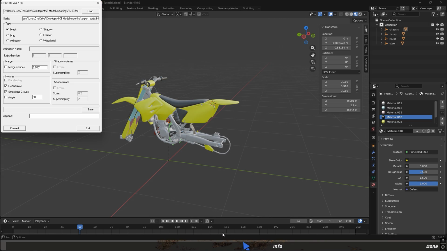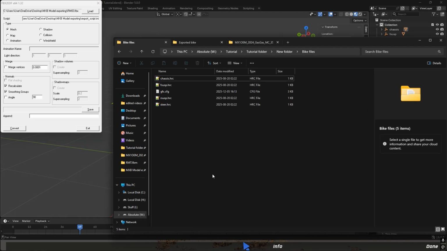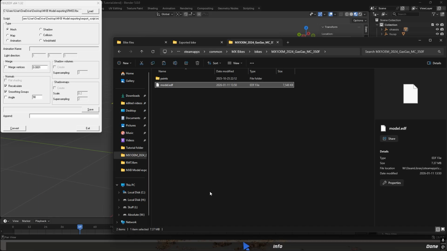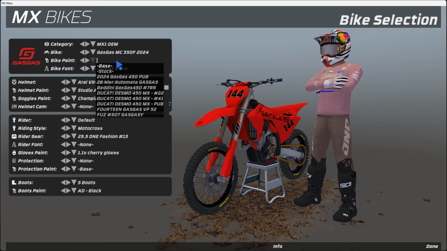Okay, it's now done exporting, and there's our model. Now you just want to copy and paste this, since we're going to do this for the KTM or the Austrian bikes in a sense. Let's put it into the gas.